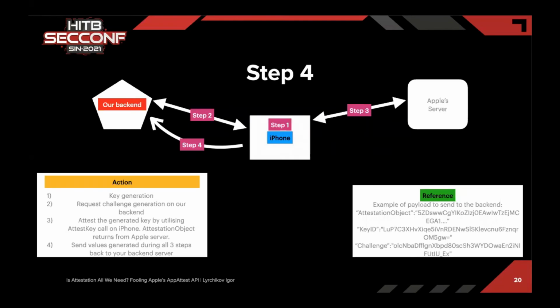Then during step number 4, we send values generated during all 3 steps to our backend server, where the attestation object is the resulting value from step 3, the key ID is a value generated during step 1, and the challenge is a client data hash value from our backend server generated during step 2.